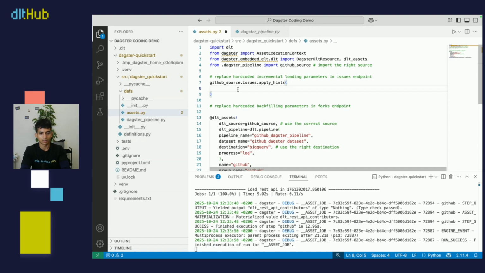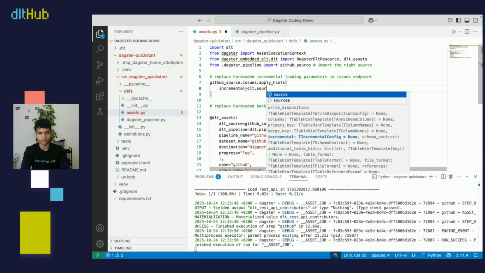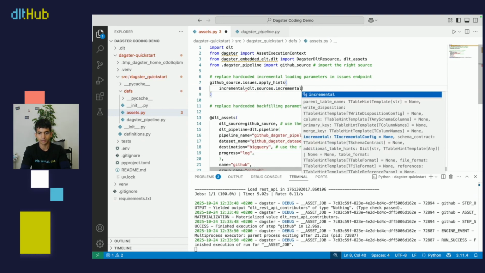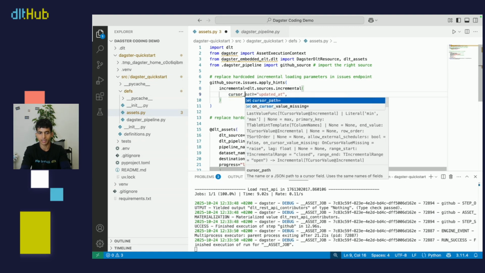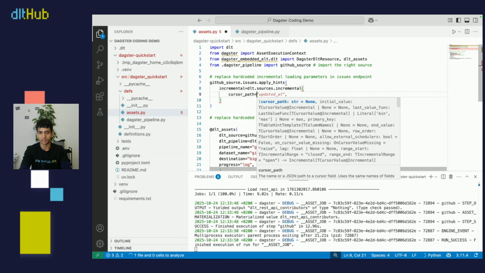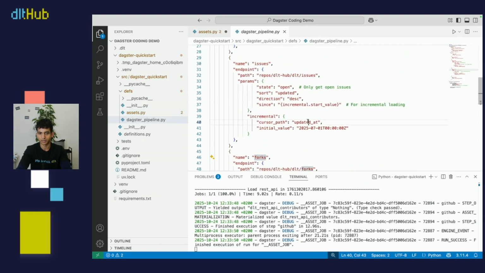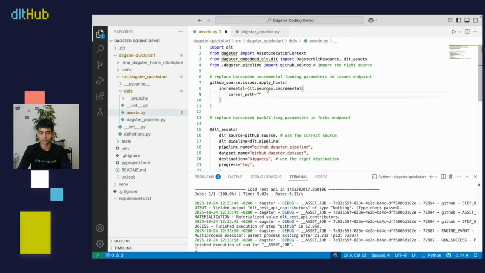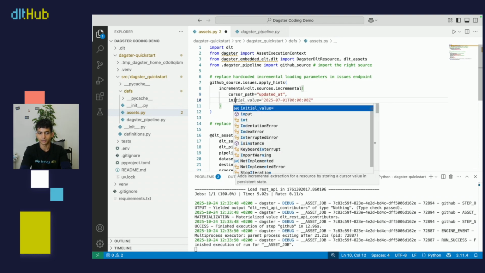So here I'm going to say incremental is equal to dlt.sources.incremental. And then, of course, the first parameter is cursor path. And let me make sure that it is updated_at. It is. So cursor path is updated_at. And the next is our initial value.